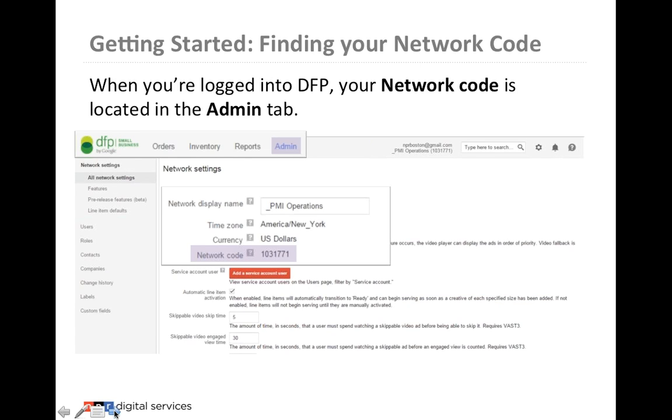So this is where you're going to locate that network code. You're going to log into DFP and select your admin tab. And then you scroll down the screen just a little bit and you're going to see there's an area where you have a network code.